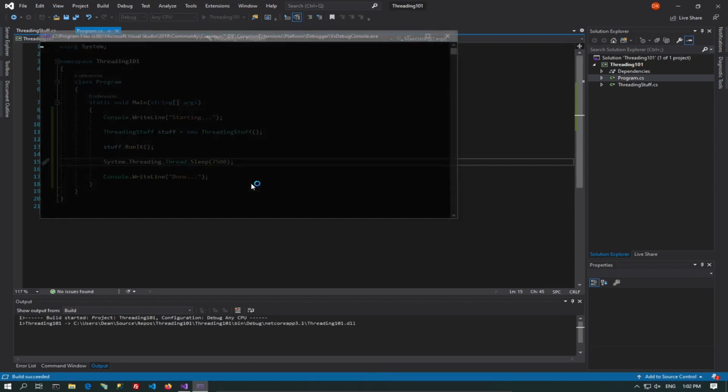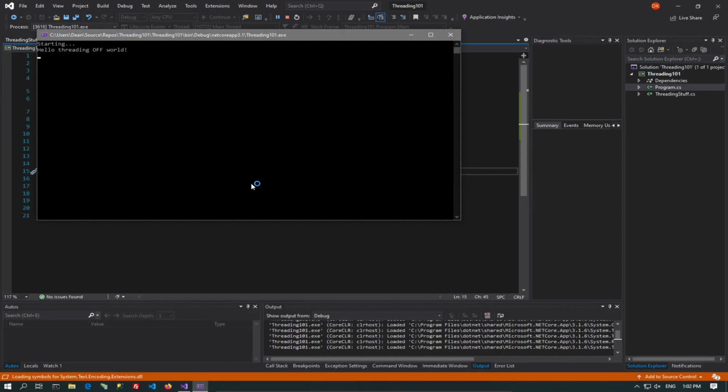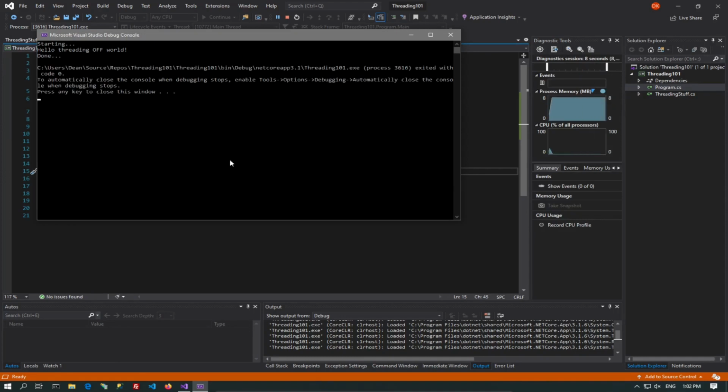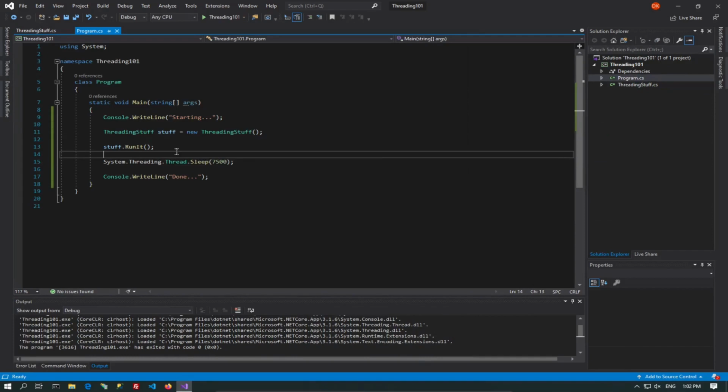So it's going to say starting and immediately hello world, and then wait 7.5 seconds and then say done, and the program is finished. So no multi-threading yet. The only thing we've done that's got to do with threading is we've got the sleep in here. It says take the current thread and sleep or delay for 7.5 seconds. But now I want to start getting into this threading stuff, and make it so that it does it in parallel, in a different thread, so it's not affected by the 7.5 second delay.